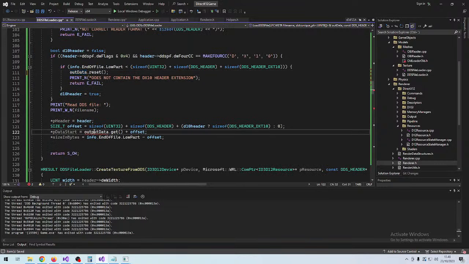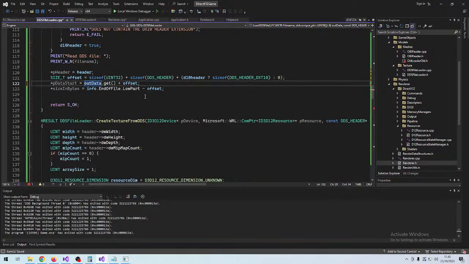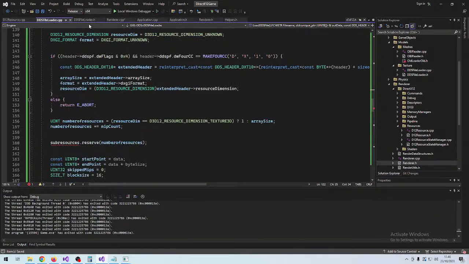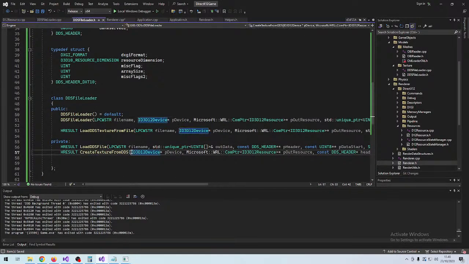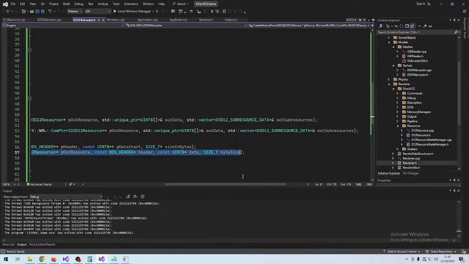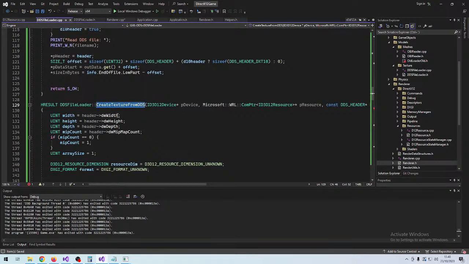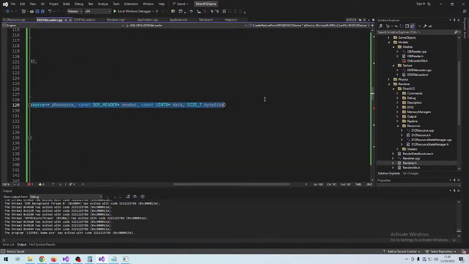Let's see. All right, this is still an error, but that's fine for now. And we copy this and look up the method, change the variable names.